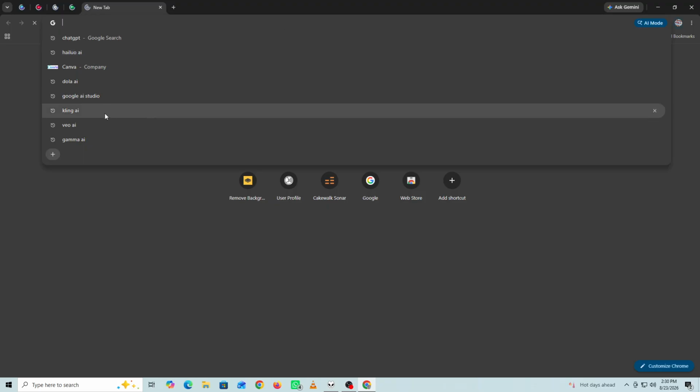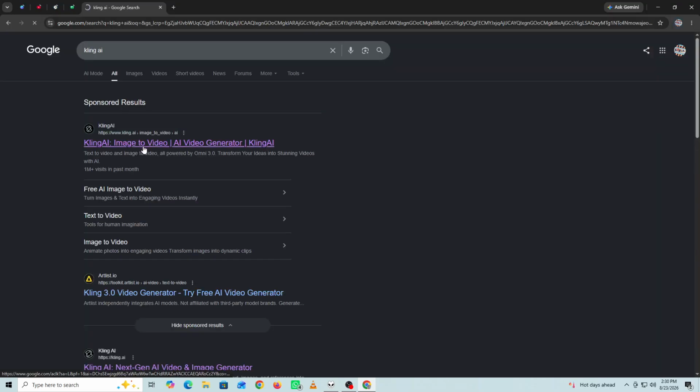Now upload the image you want to animate. Try to use a clear, high-quality image with a sharp subject and a suitable background. A clean image usually gives the AI a better starting point.